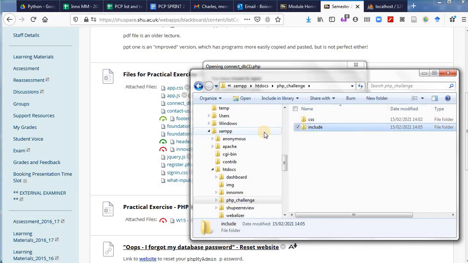Those subfolders we could do without, but file management quickly becomes very painful when you have 15, 20, 200 files for different things. So to have your files organized as separate style sheets, JavaScript, include, images, and so on, that really helps.